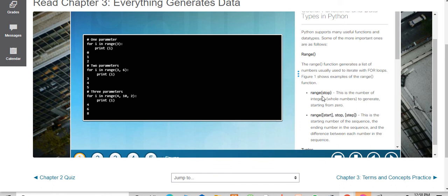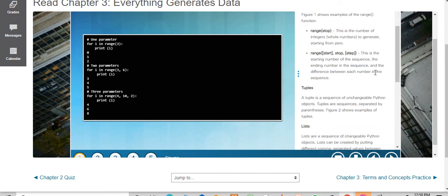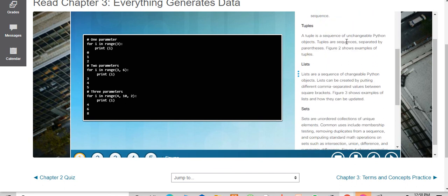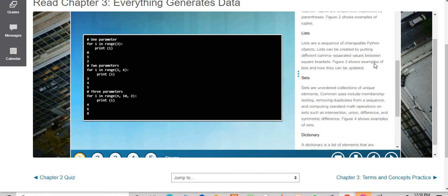Range(stop). This is the number of integers, whole numbers, to generate, starting from 0. Range(start, stop, step). This is the starting number of the sequence, the ending number in the sequence, and the difference between each number in the sequence. Tuples. A tuple is a sequence of unchangeable Python objects. Tuples are sequences, separated by parentheses. Figure 2 shows examples of tuples.